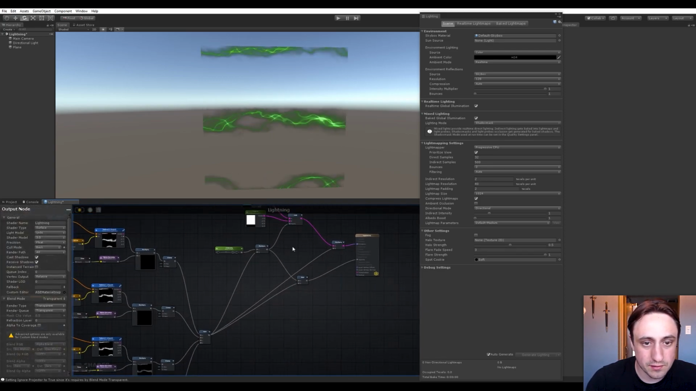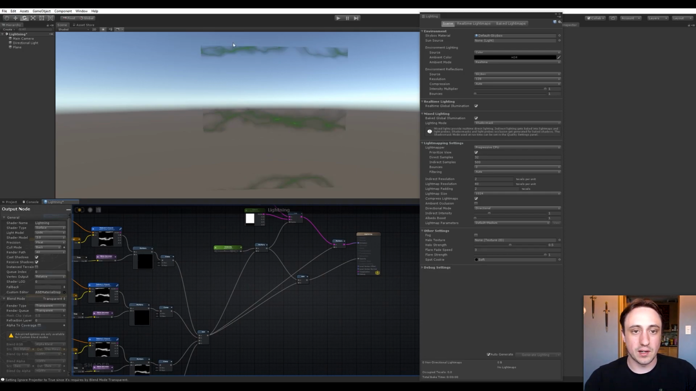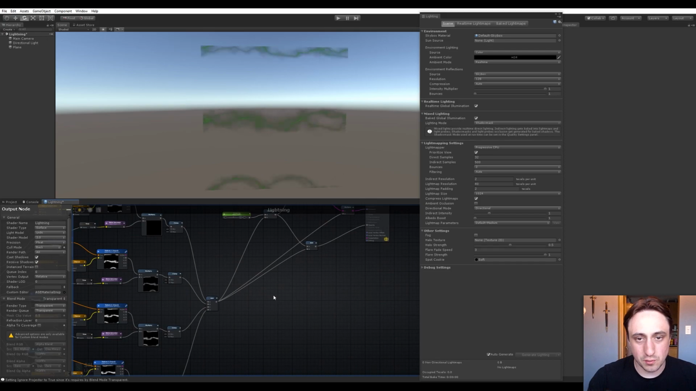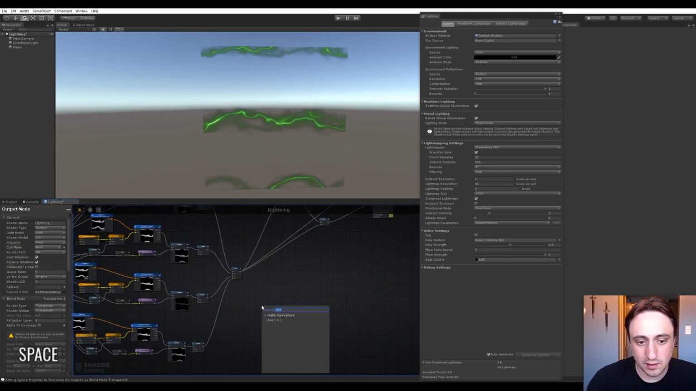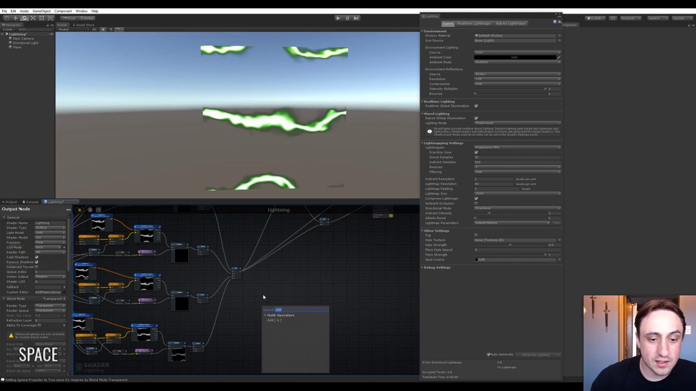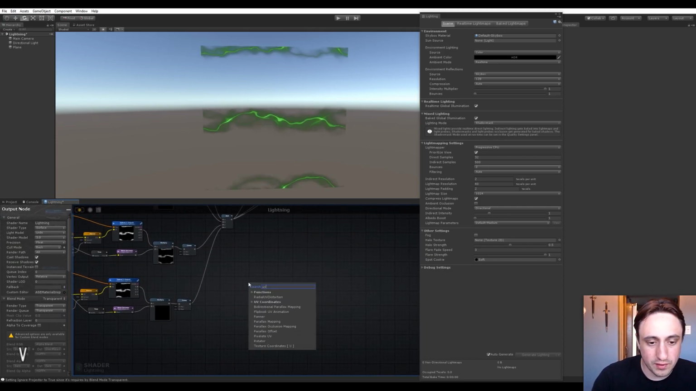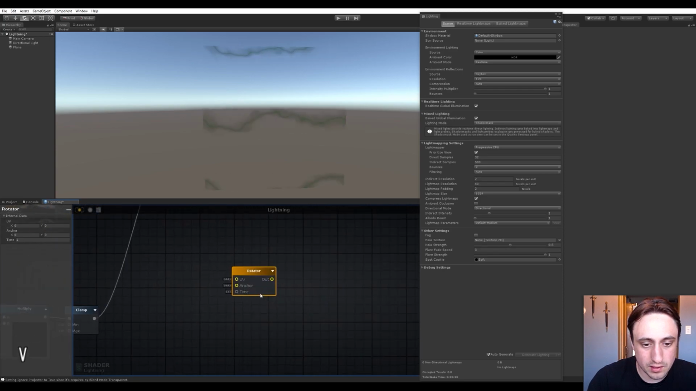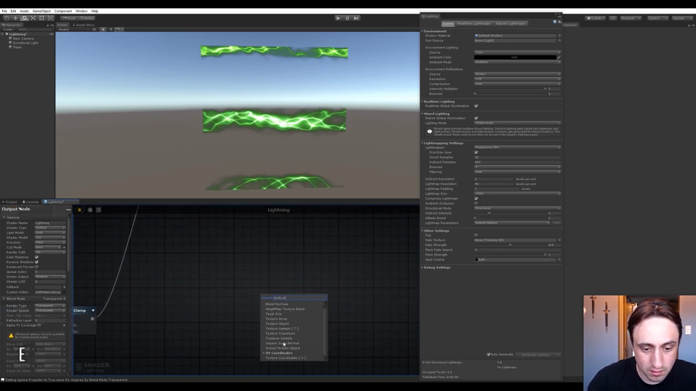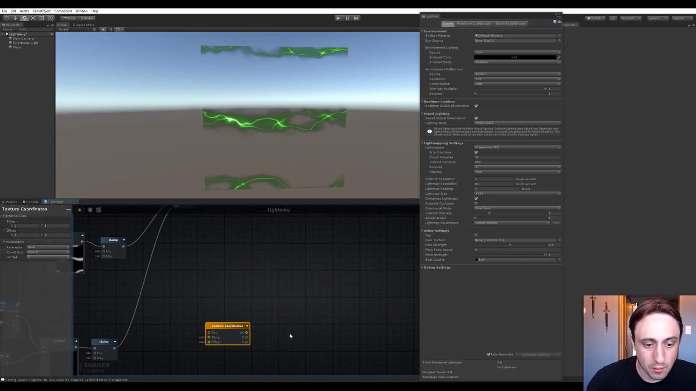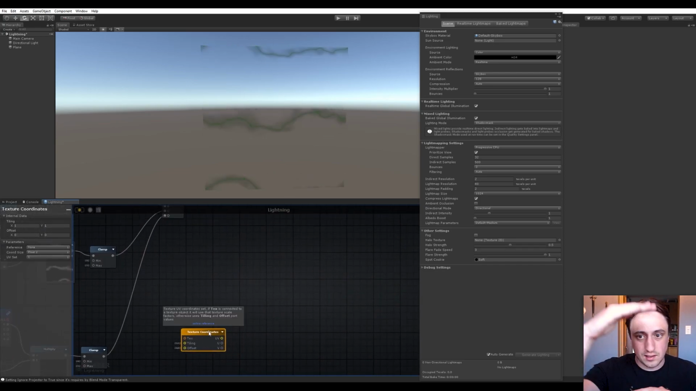Now the last thing we have to do is we need to get rid of this top flashing thing and the bottom flashing thing because we just want the middle, right? If we have everything, it looks a little ridiculous. So that is a really easy thing to do. We're going to go UV and grab a texture coordinates. We're going to grab the V because that is the up and down.